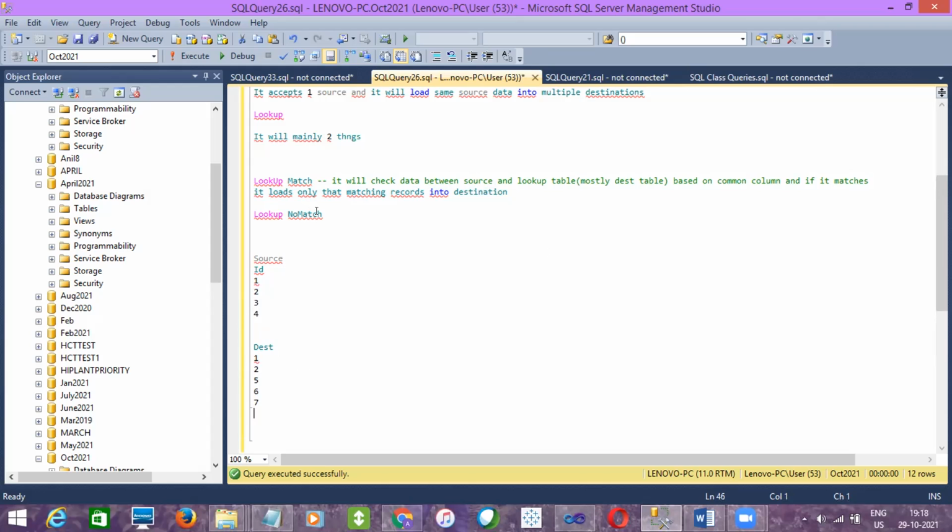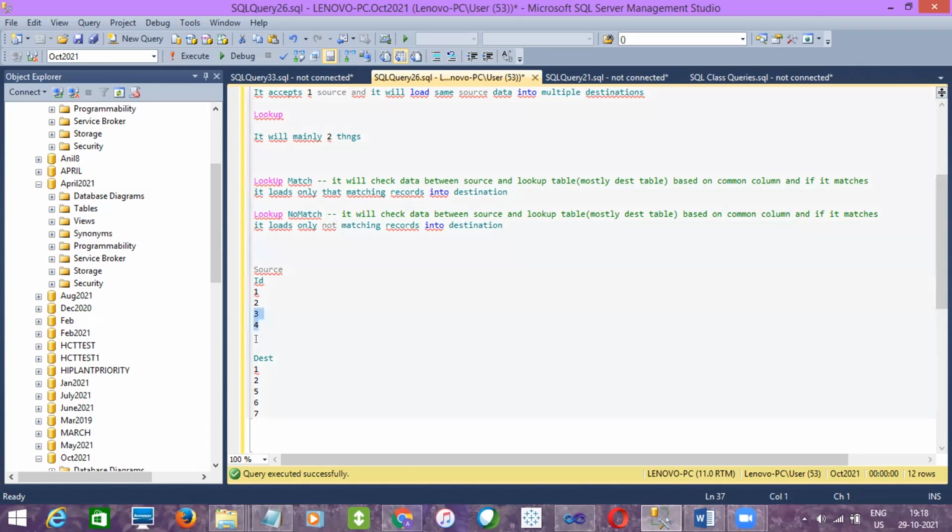If you use lookup no match, it's the opposite. The same operation will be performed, but only not matching records will get inserted. It loads only not matching records. See, in this case, for lookup no match, which records will get inserted into destination? Not 3, 4, 5, 6, 7, only 3 and 4, right? See, the others are already there in the destination. From source, whatever records are not there, only those will get inserted. Only 3 and 4 will get inserted into the destination. Clear, guys, with the oral explanation?